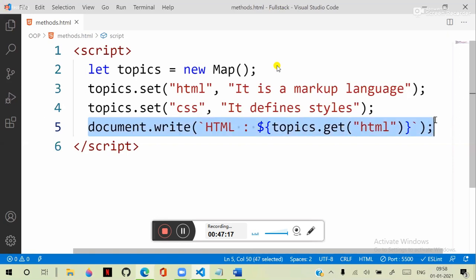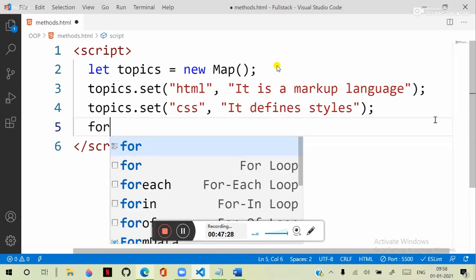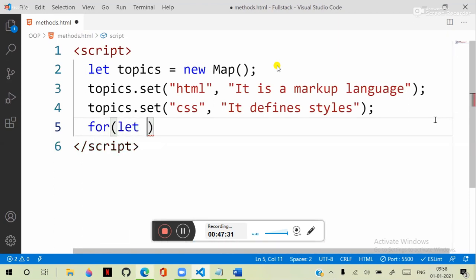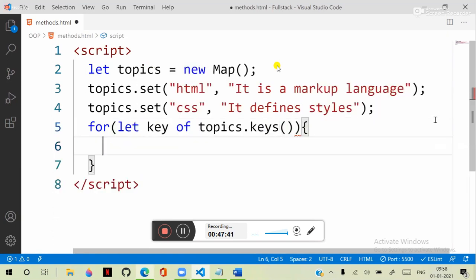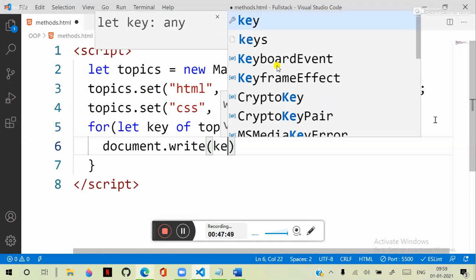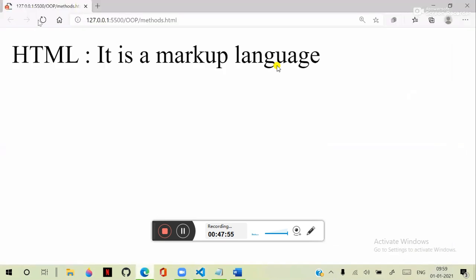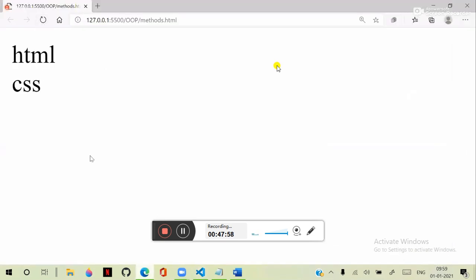Suppose I want to access all the keys. Then simply, I can define a simple for loop: for let key of topics.keys. It will return all the keys. Then we need to print that. That means document.write, we want to print the key, plus br for a line break. So this is the method of printing all the keys present inside it.